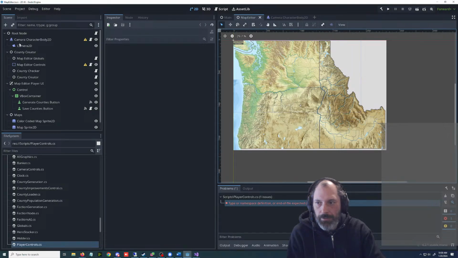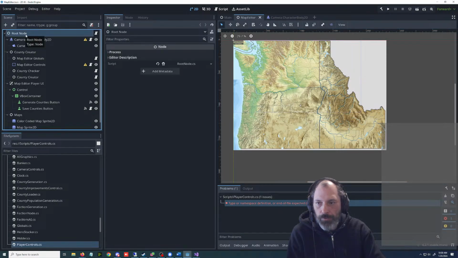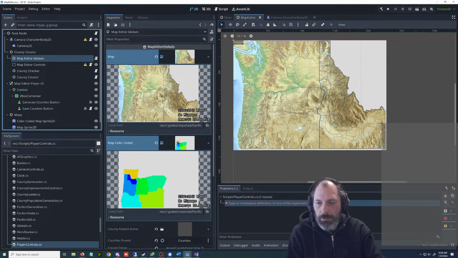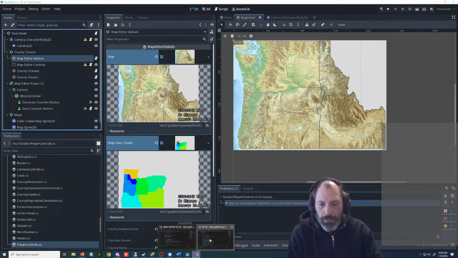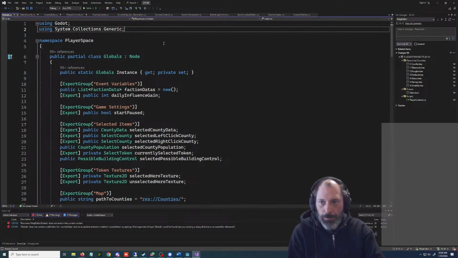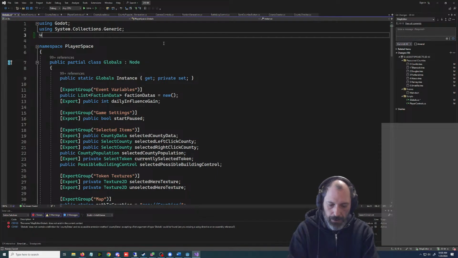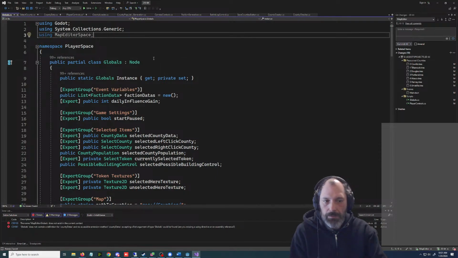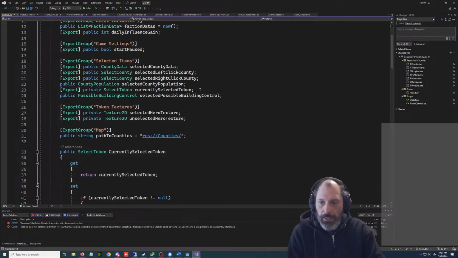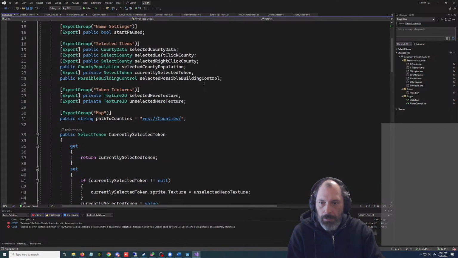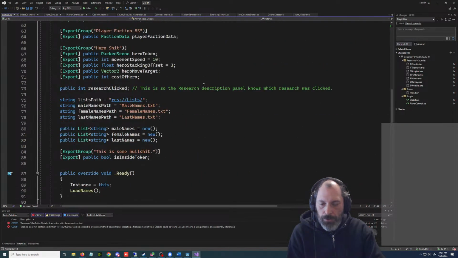We're in map editor. The root node has, that's the root node thing. Map editor globals. Okay, and so the issue here is because of this namespace. So we're going to have to use using map editor space. And so those are over there.